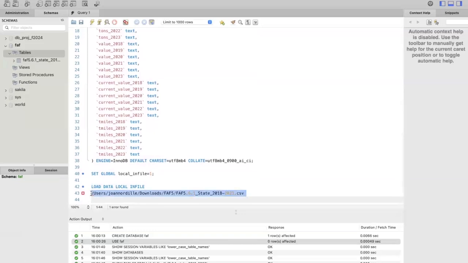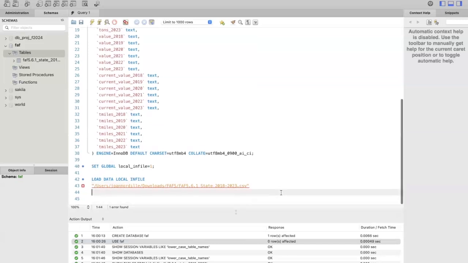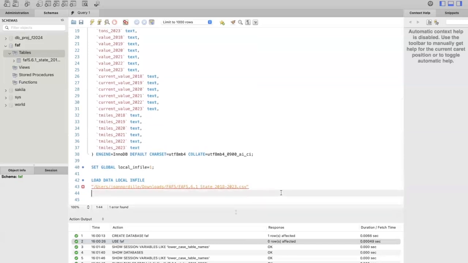I have to put the name in quotes. Single or double, doesn't matter. Next, I need to tell MySQL where to load the file to. So I'm going to go into the table that's in the FAF database that's called freight_source.